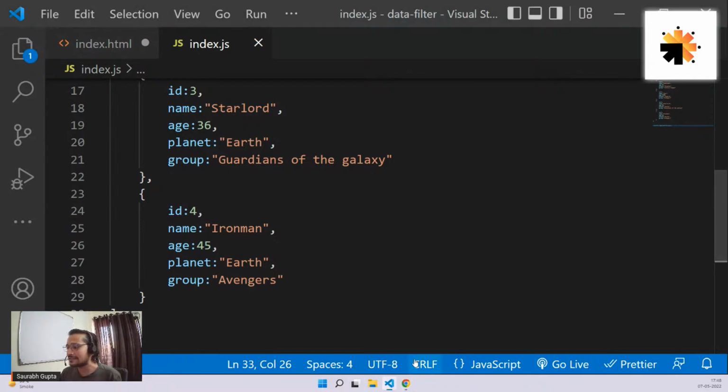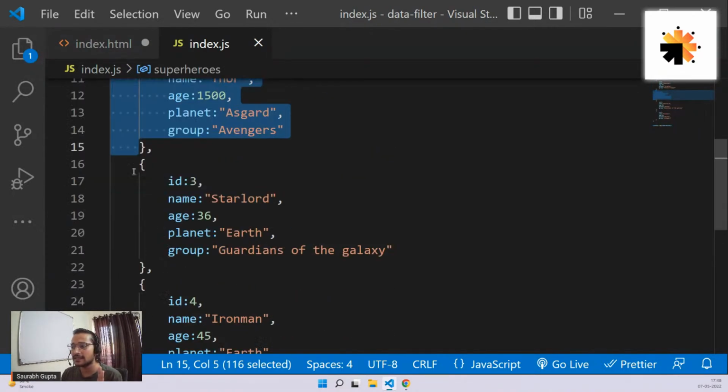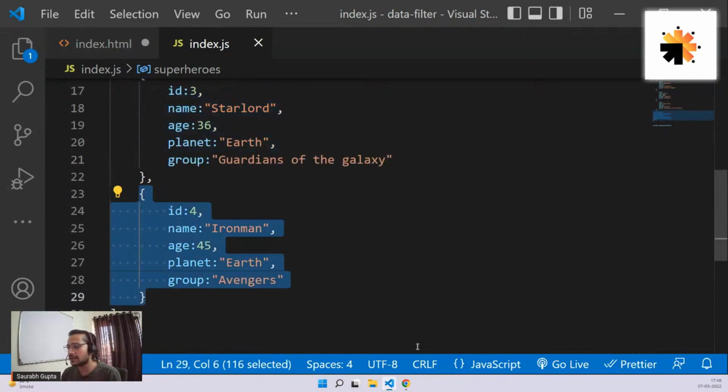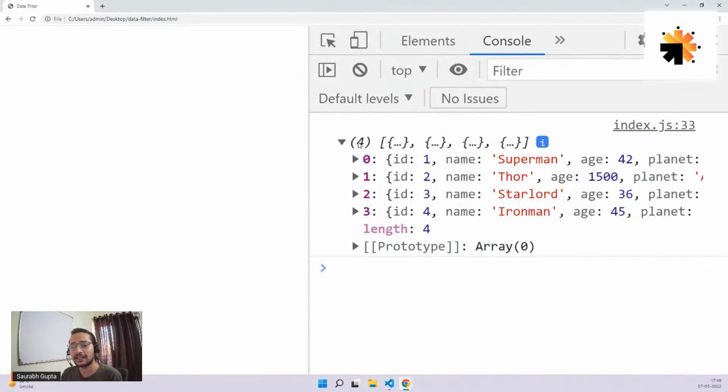That 4 means this array is containing 4 elements. So 4 elements, right? This object is the first element, then this is the second, this is the third, and then this is the fourth. So that 4 is nothing but the length of the array. That means how many elements that array contains. That's what that 4 means.